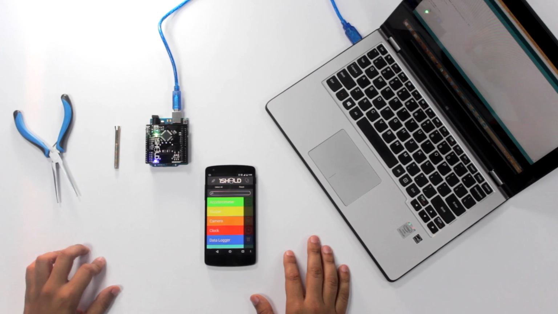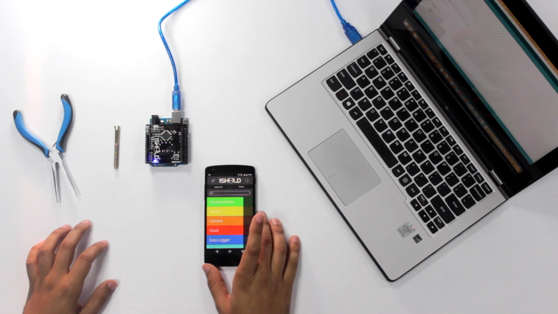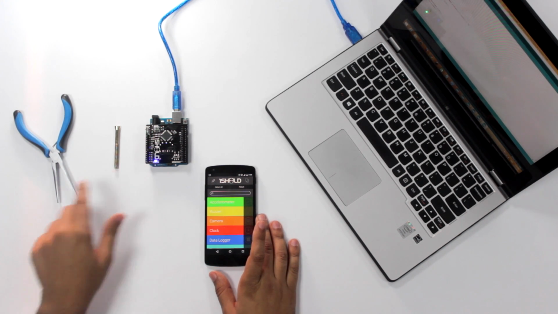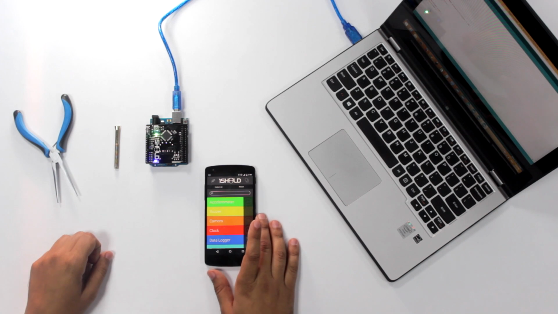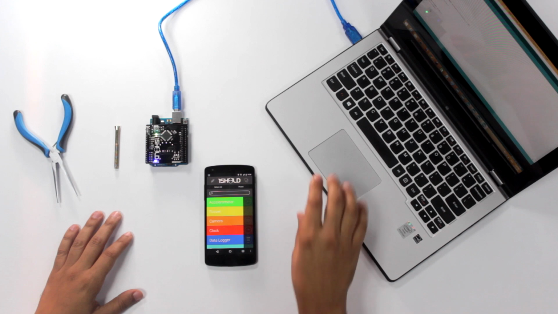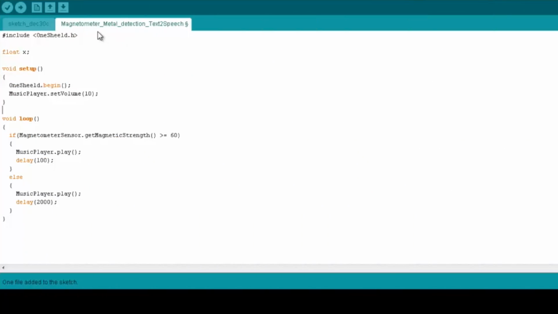We start off with the components. Here we have the smartphone with the 1Sheeld app on it. We have the Arduino Uno and the 1Sheeld on top of it, and some metals to detect the magnetic field based on them. So here we're going to use the magnetometer sensor.